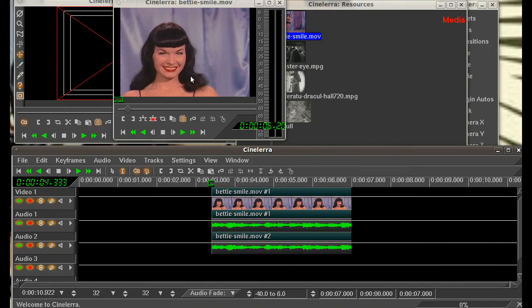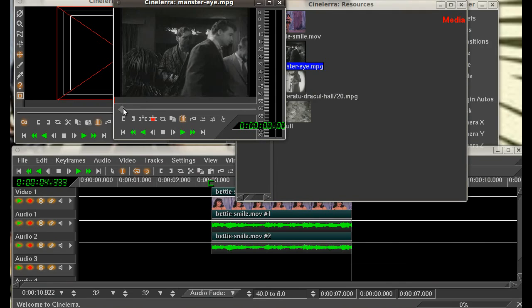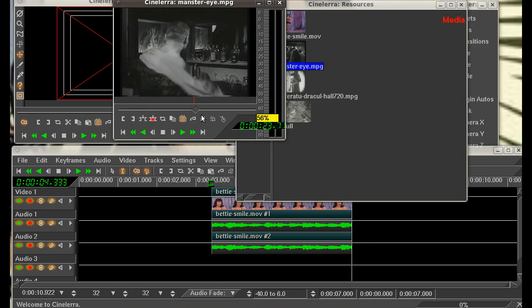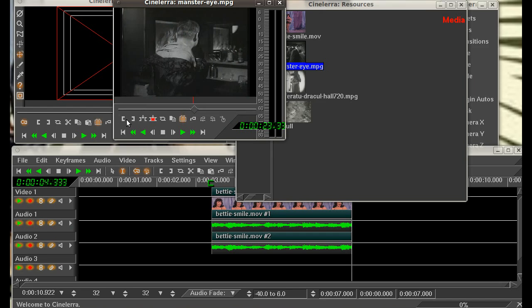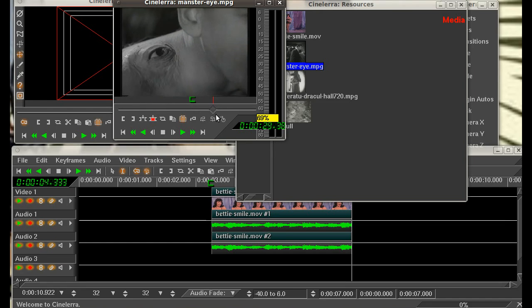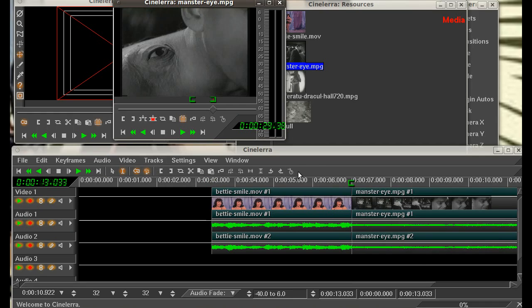Of our clip, let's go ahead and put the crazy eyeball guy here. And let's start right here as a starting point, and let's go to the point where we get a good view of that creepy eyeball. That's going to be our out point. Let's go to the end of the video once again, select an endpoint, hit splice, and that's added.